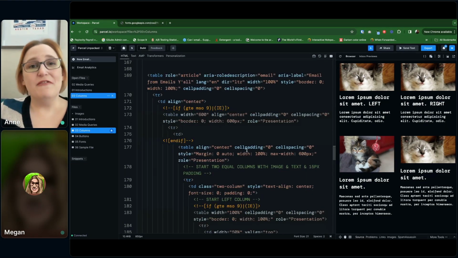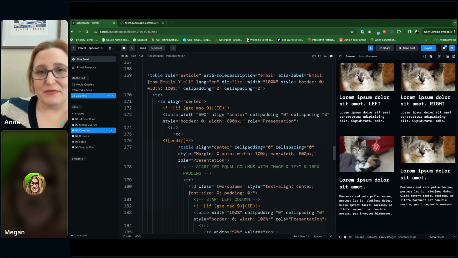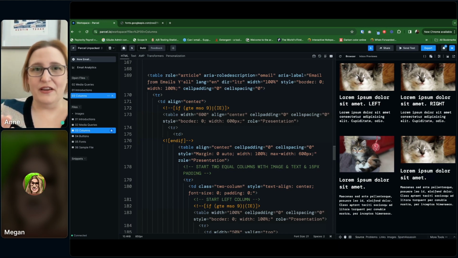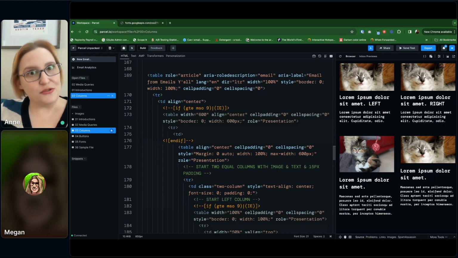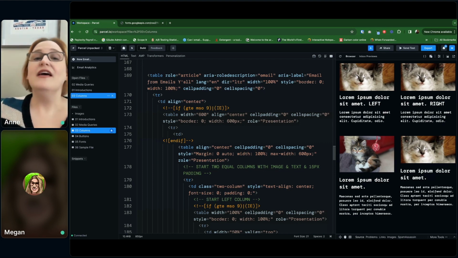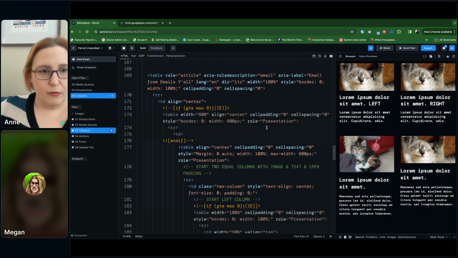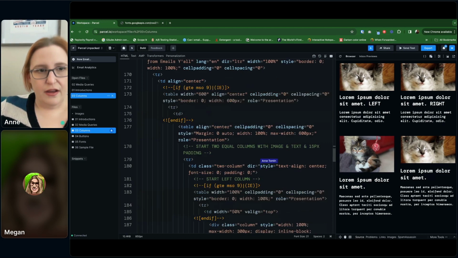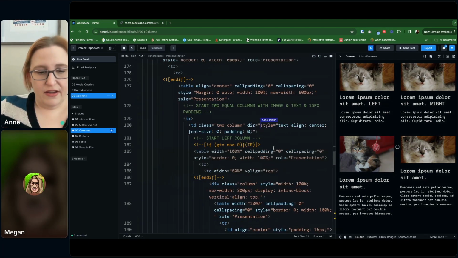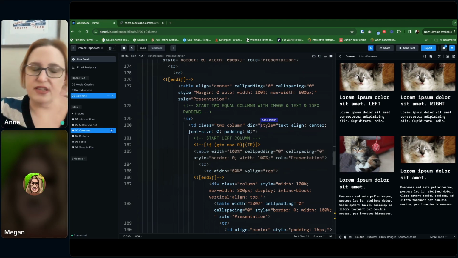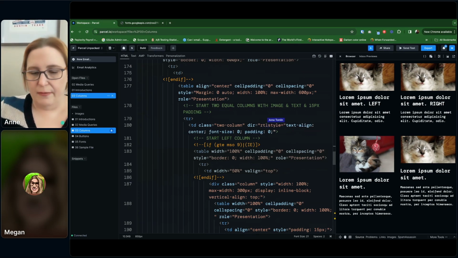So, how to reverse stack columns. Thank you, Sarah, for saying that changing via direction is not accessible. I actually did not know that, so that's something I've learned, but I am going to show you how to do that. First, with the fluid hybrid method, you want to put the direction on the containing TD. Normally, at least with English, it's left to right, so we're going to say right to left.